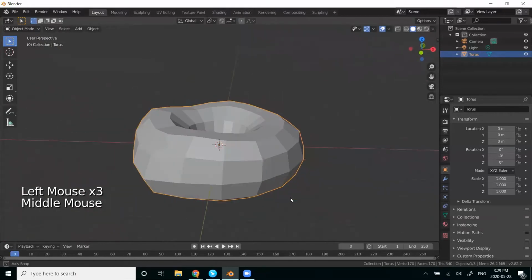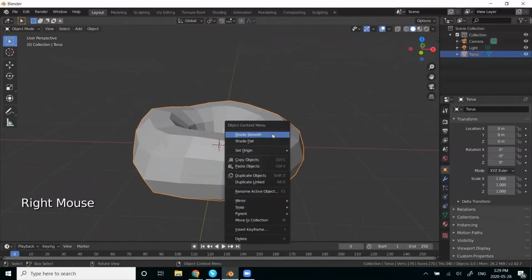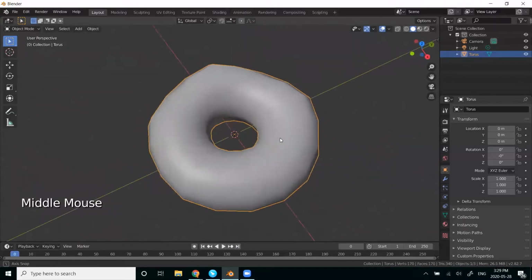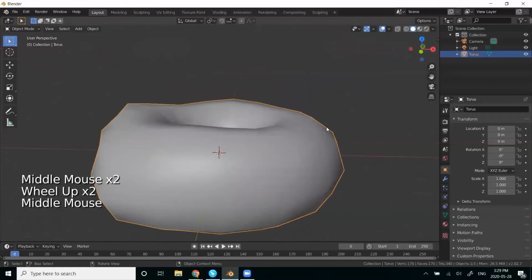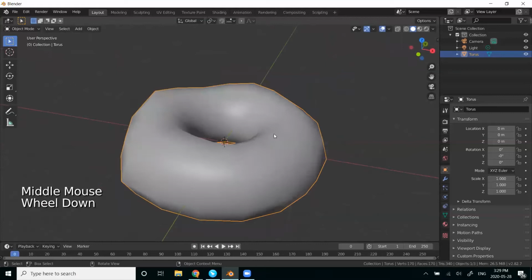Now, if you want to preview what your model would look like if it was smooth, outside of edit mode, you can right-click over your object, which opens up the object context menu, and there's an option called shade smooth. If I click on that, this will smooth my object, and it looks a little bit better. But you'll notice in the outline, it's still very jagged, and that's because this is only a preview.